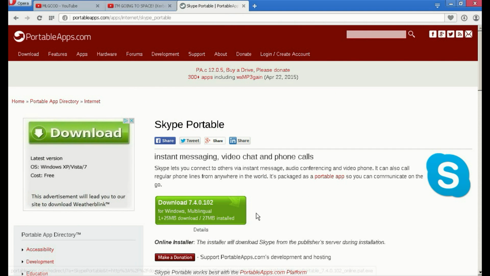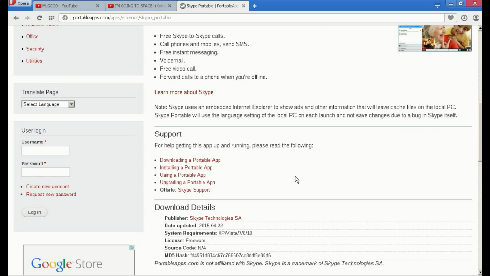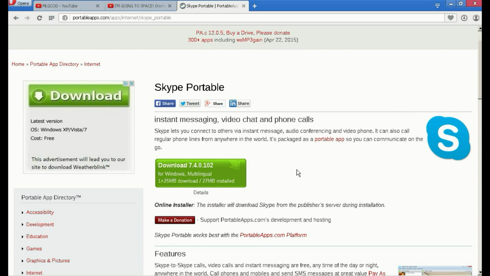You don't have to have a minion to get this app. So yeah, I'm just gonna show you around here. So Skype portable, you don't have to have a minion, because I know some of you guys want this on your computers, but you don't have a minion. It's so crappy. You have to go all through this stuff.